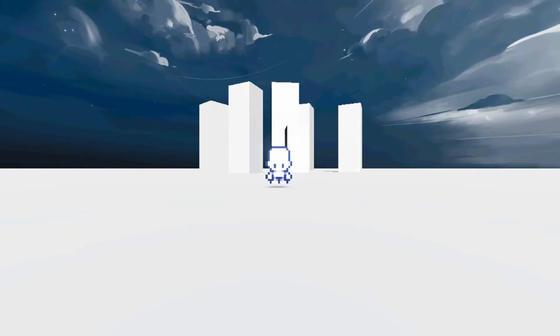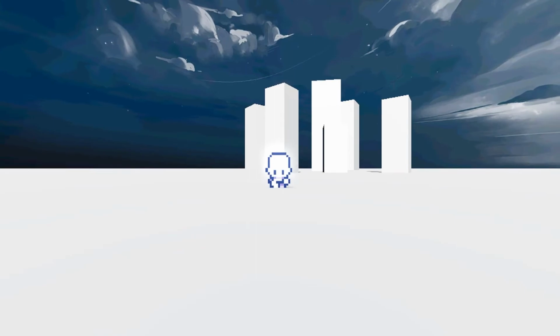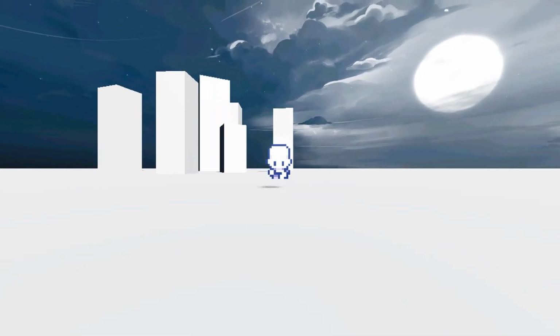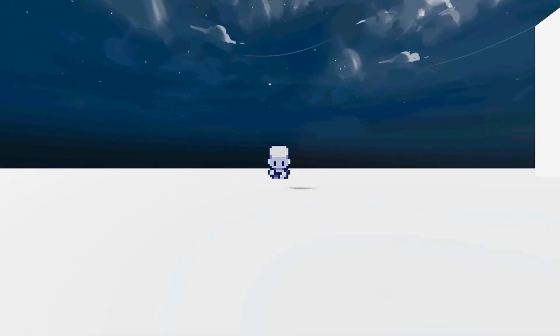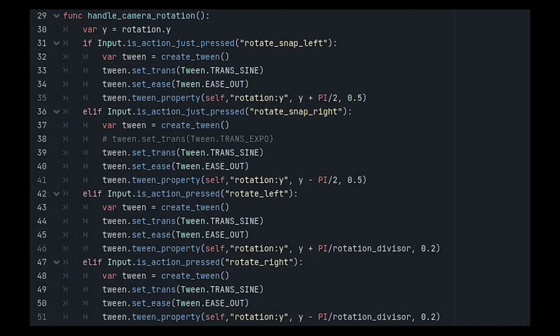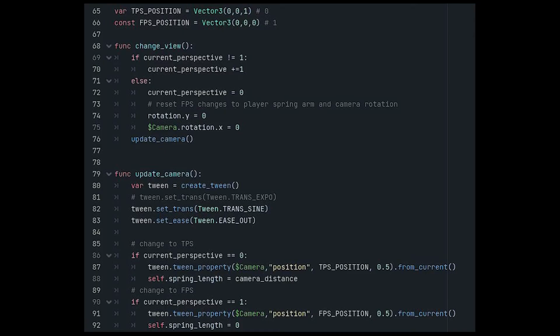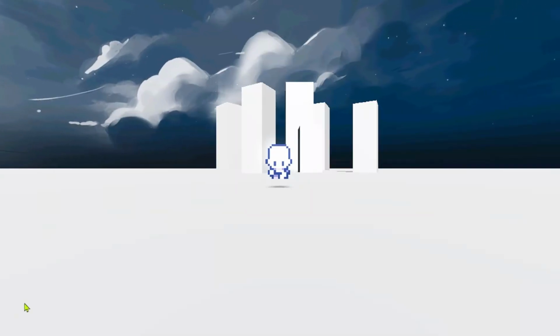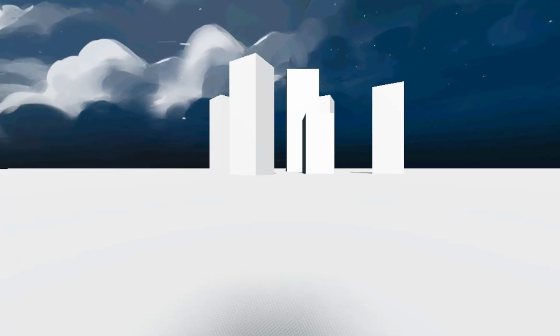Each press will rotate by 30 degrees. To make it more interesting, let's add a snap left and snap right button for the sharp turns. Add a tween function for a more interesting camera movement. Finally, create a variable to store the camera position for the first person and third person. Add a toggle button. When clicked, we will switch between the first person and the third person.